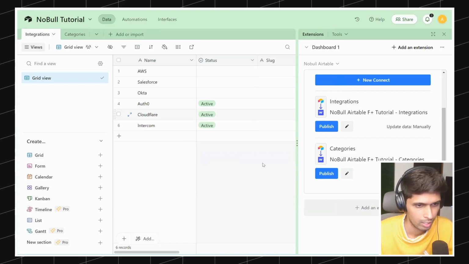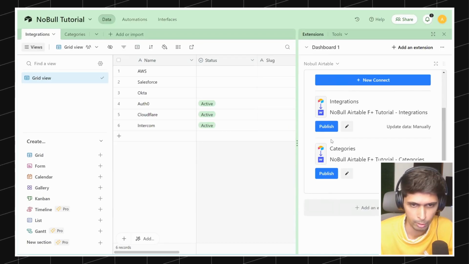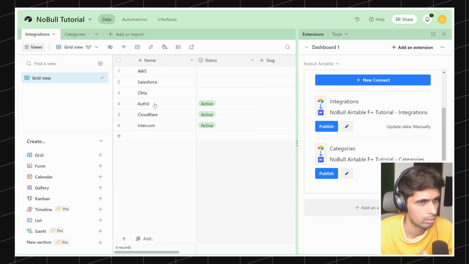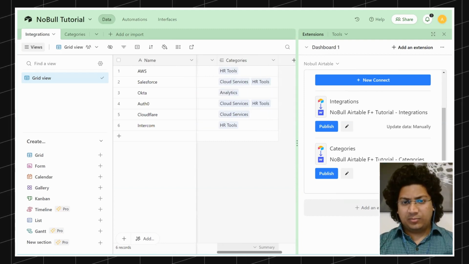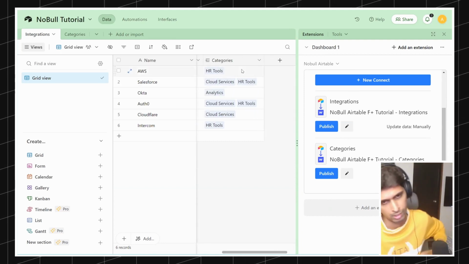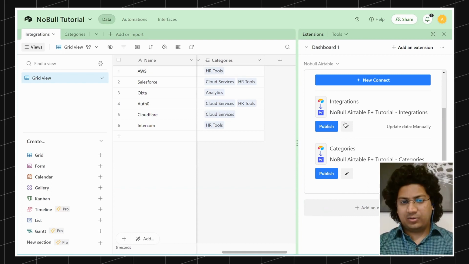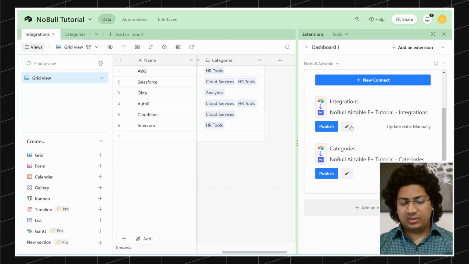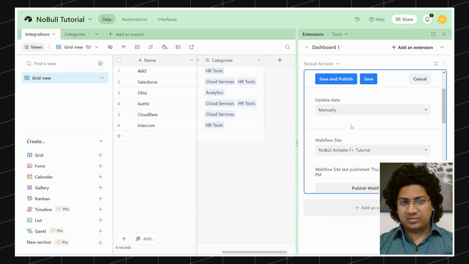There we go. What do you think, Rohan? Should we go ahead and publish? Yeah, let's do that. I think we forgot to create this field. Yes, you could add that now. And the checkbox field. Oh, true.